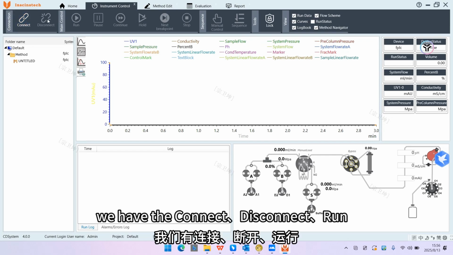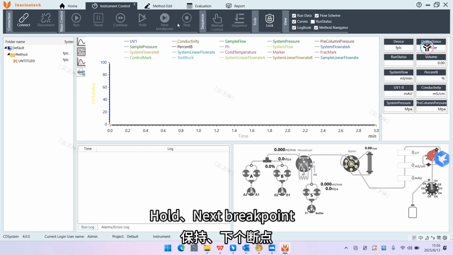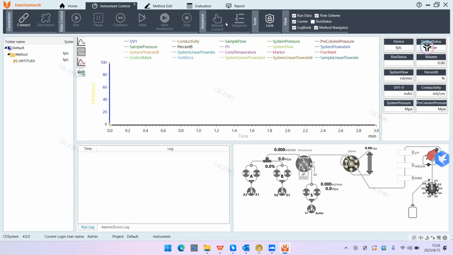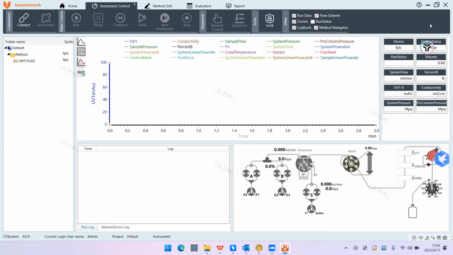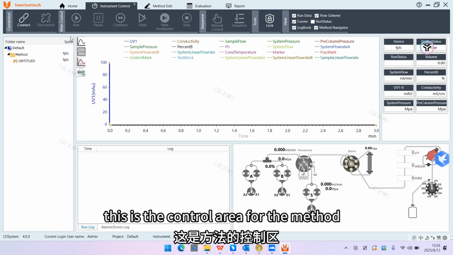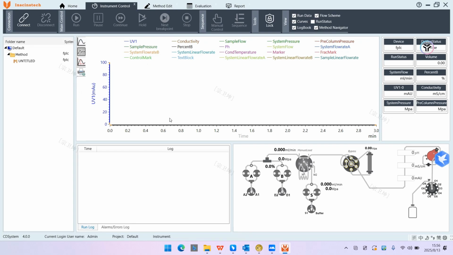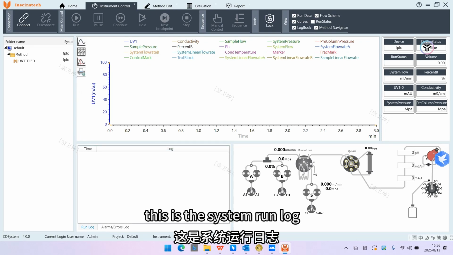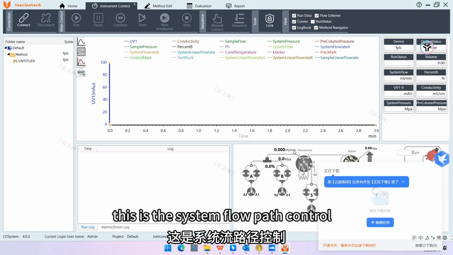We have the connect, disconnect, run, pause, continue, hold, next breakpoint, stop, manual control, sequence, lock, data run, and so on. This is the control area for the method. This is the curve showing. This is the system run log. This is the system flow path control.